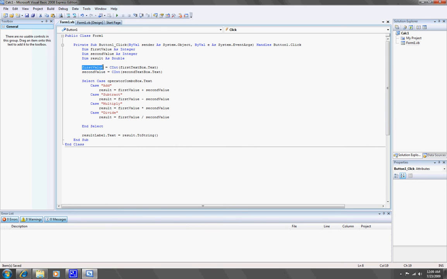So your first value, since you've already got that labeled here and spoken for, you can use your first value equals your integer, because you want to change your text from your first text box to an integer. You don't want to use it as a string because it won't read it. You'll do the same thing with your second value.